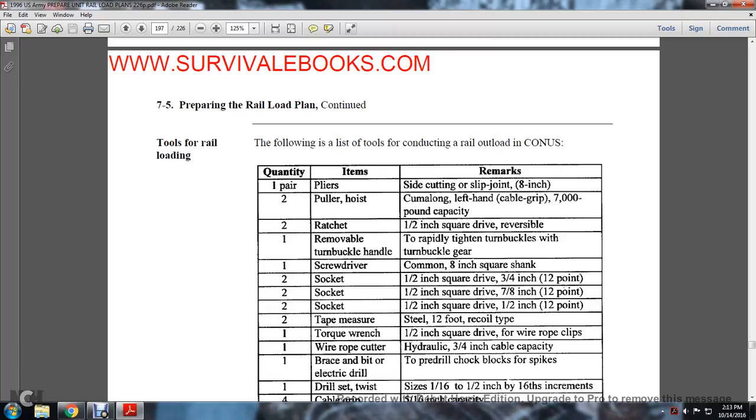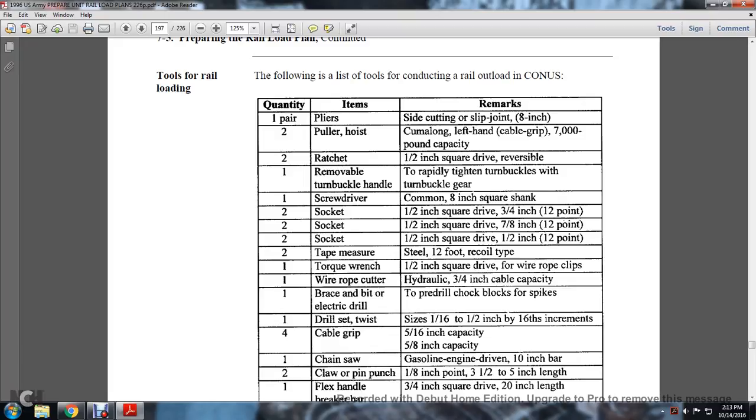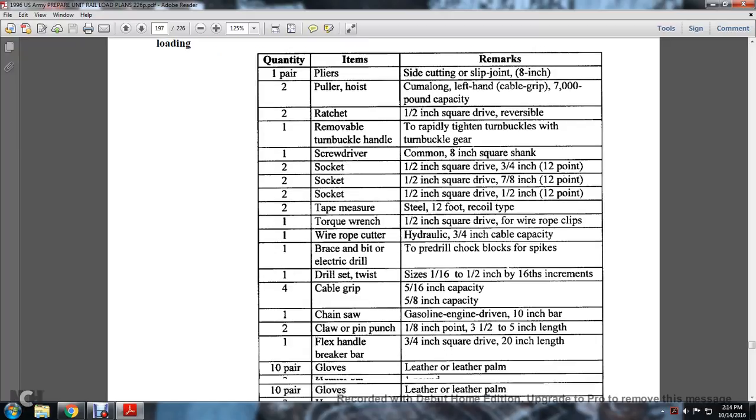2 sockets, 1/2 inch square drive, 3/4 inch, 7/8 inch, 12 point. 2 tape measures, steel, 12-foot recoil type. Torque wrench, 1/2 inch square drive, with wire rope clips. 1 wire rope cutter, hydraulic, 3/4 inch cable capacity. 1 brace and bit, and electric drills to pre-drill shock blocks and for the spikes. 1 drill set, twist, sizes 1/16 inch to 1/2 inch in 1/16 inch increments.